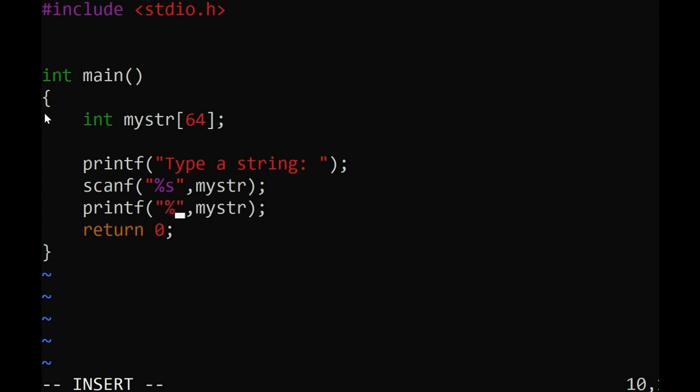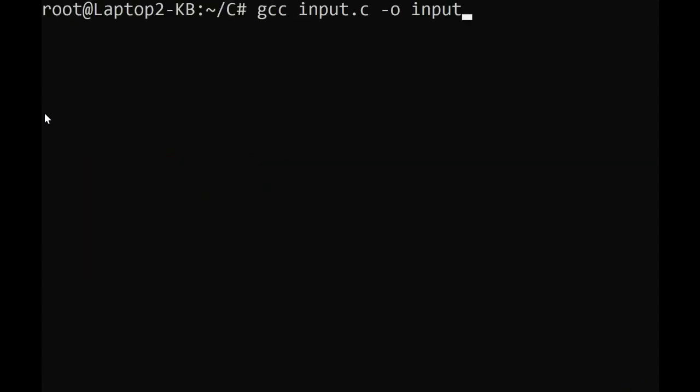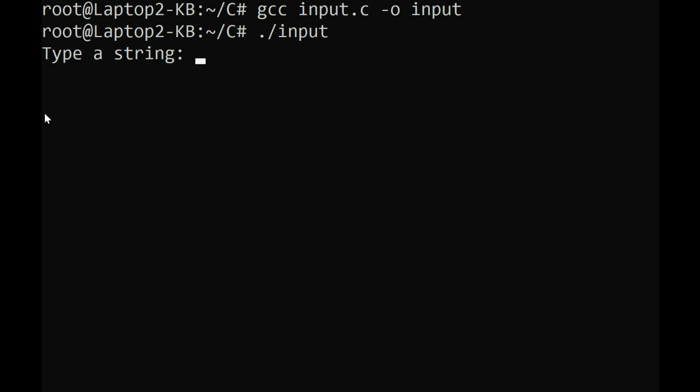Okay, so let's have the newline character, and let me check it. Oh, I made a mistake. I needed to change this to char. Okay, character. Let's compile it and run it. Okay, let's type test. And as you can see, test is printed to the terminal.